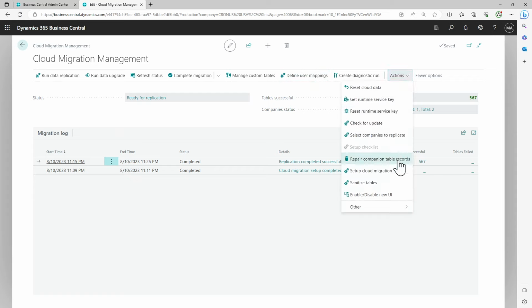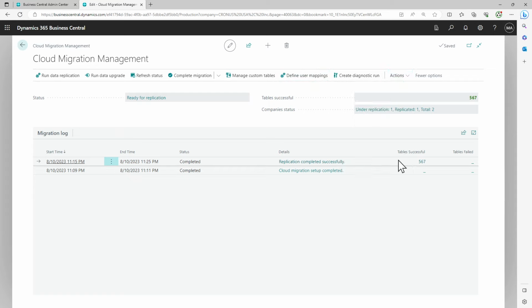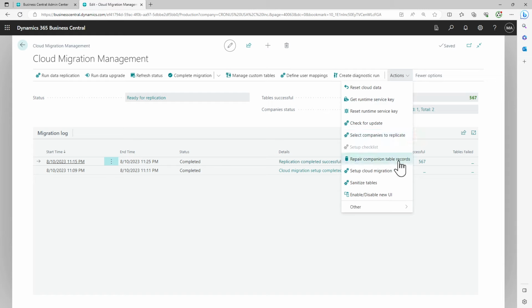Then I said, do run the repair companion table record, because this is important: sometimes the table extension fields are not visible, even though the data is there on Business Central SaaS. So do run this companion step, it's very important.